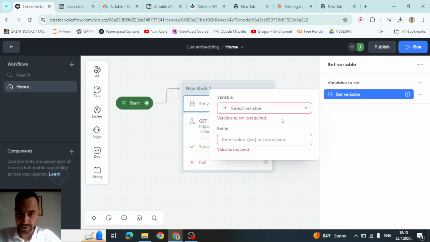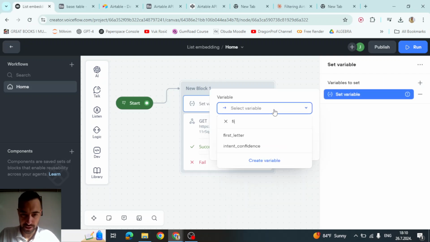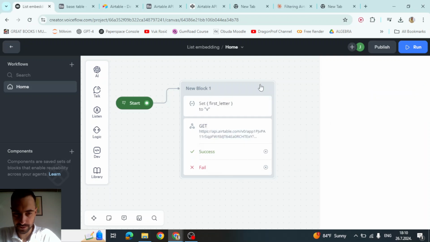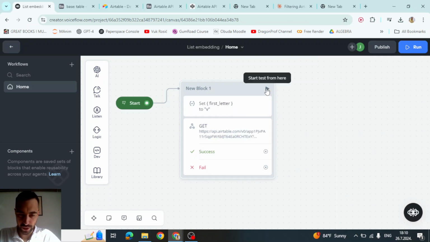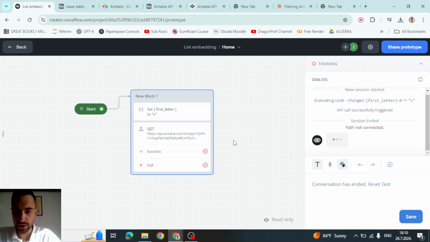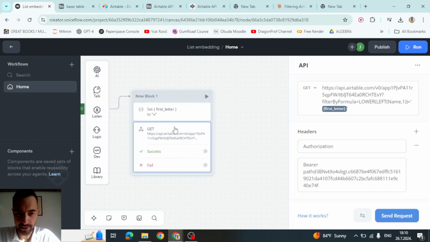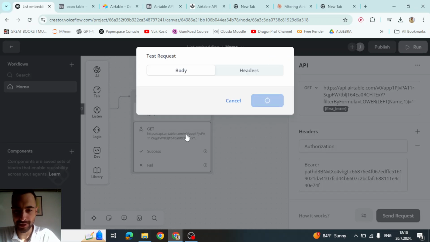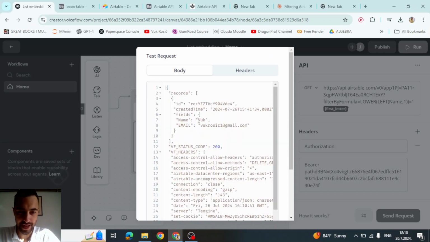Let's say I set this first letter to be, I think I need quotes, so let's just say V. I think it doesn't matter if it's capital or not. So if I run this, not there, sorry. So I need to click this here and then say send request and then enter some variable V. This is just for testing. And then it retrieved successfully. So this is how it works.